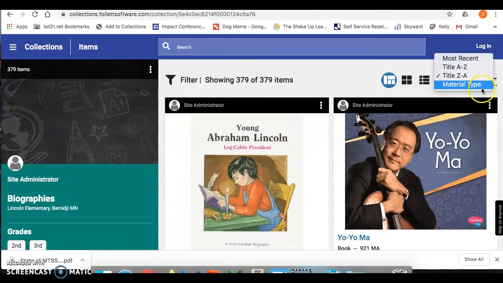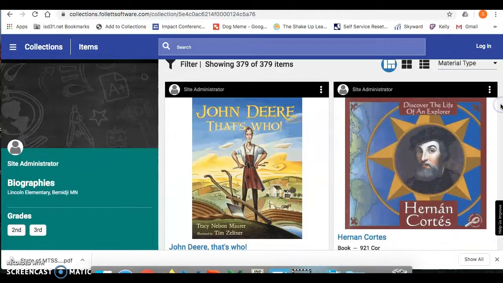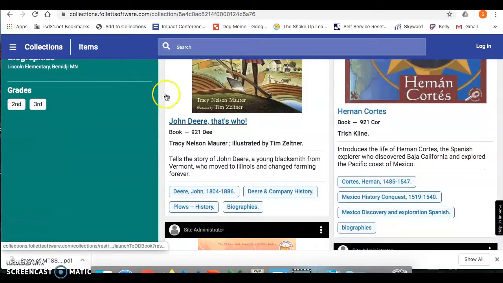There's also material type, and that would be books. It starts with our books first, and then it would go to databases, and then it would go to our videos. If you scroll down, you can see what the resource is here too, and it'll tell you the call number so that you can go locate it on the shelf if you want.